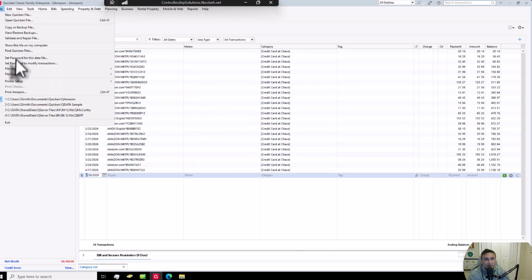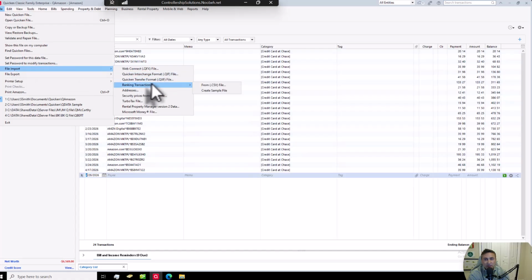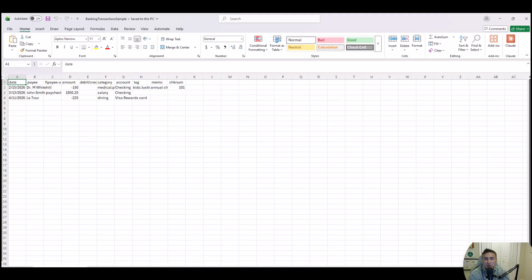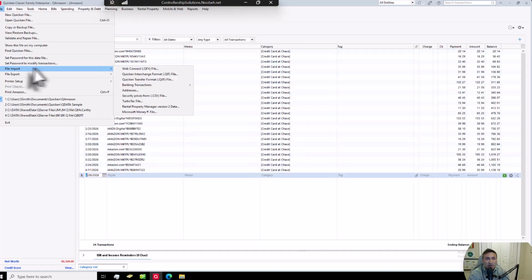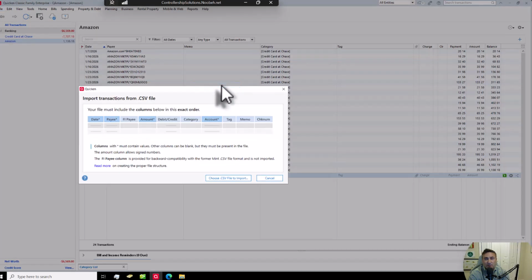If we go to File Import, under Banking, we now have this new feature from the CSV file or create a sample file. The create a sample file, this is where you can get the actual file with that format that you're going to need to put it in order to import. So it's going to put it on your desktop, copy, paste, manipulate it, and then you can use that to import. So let's go ahead and do that. File, Import, Banking from CSV. There it is. It's reminding us what the columns are going to look like. Make sure they're in the exact order.